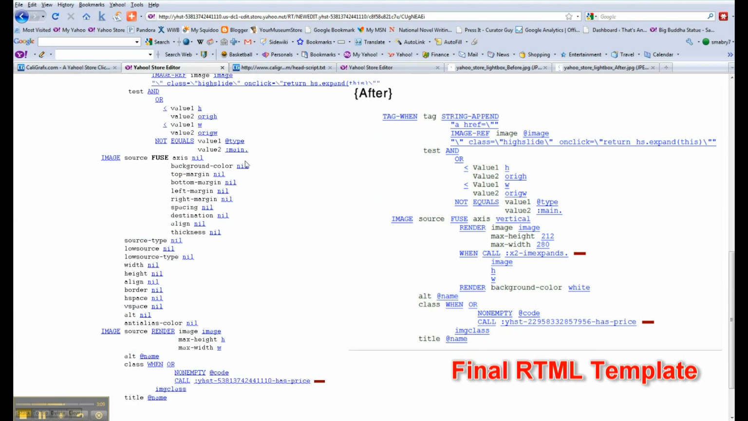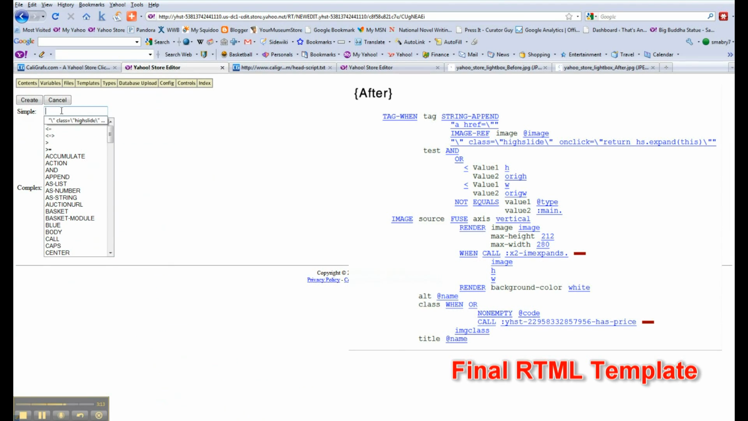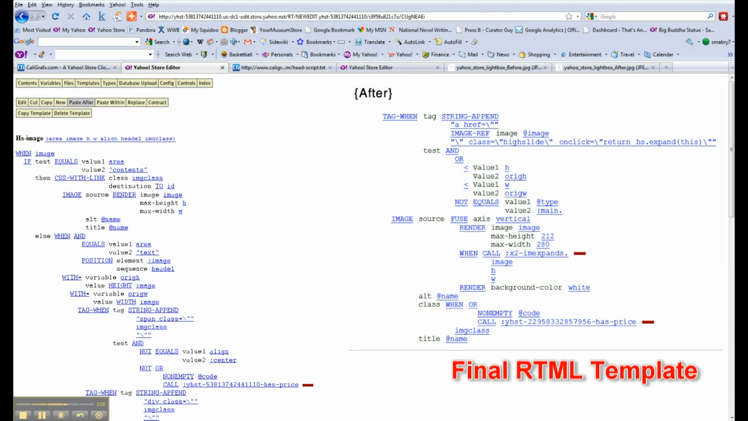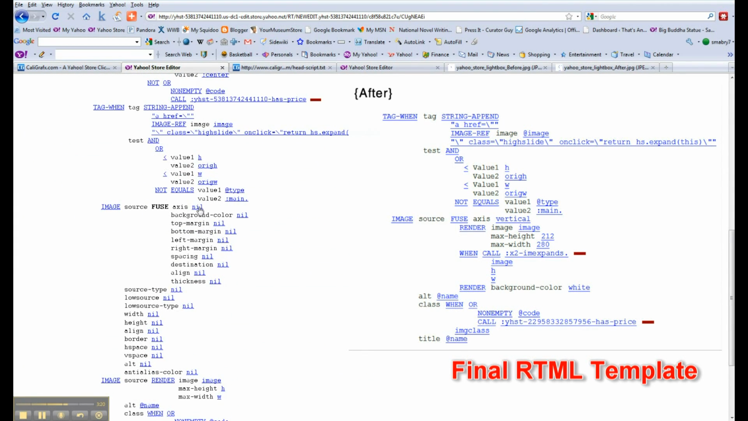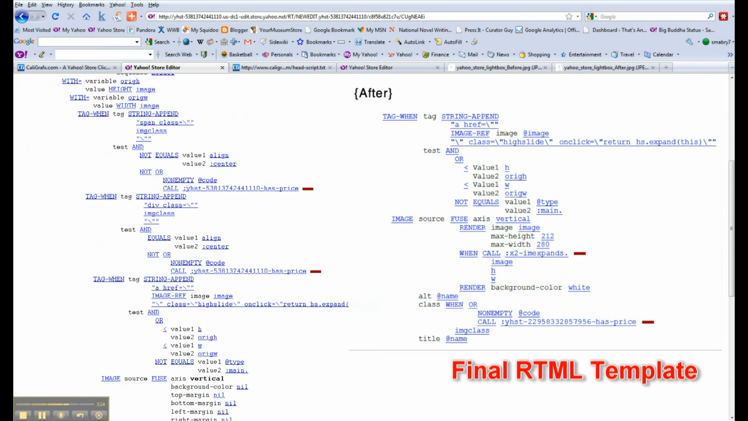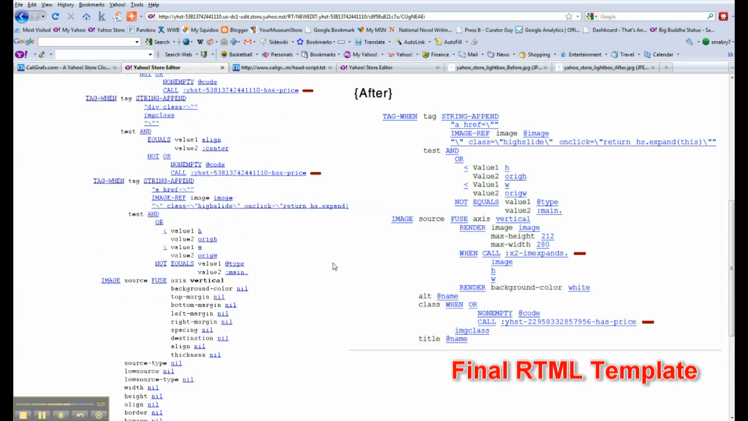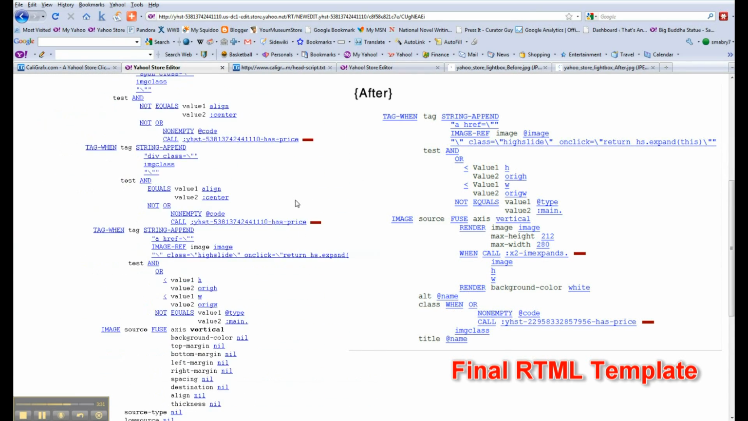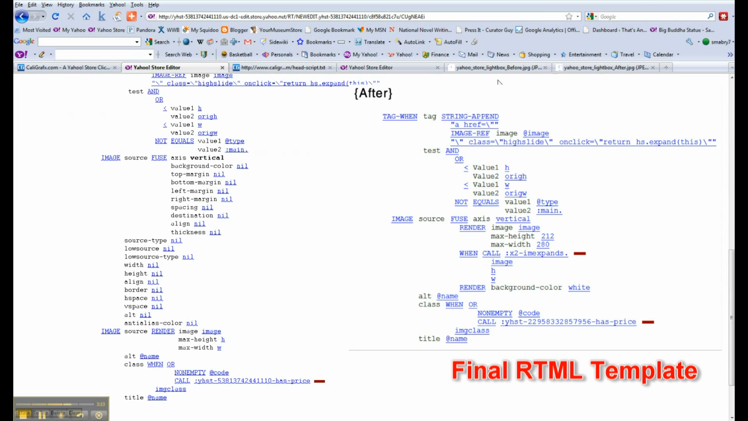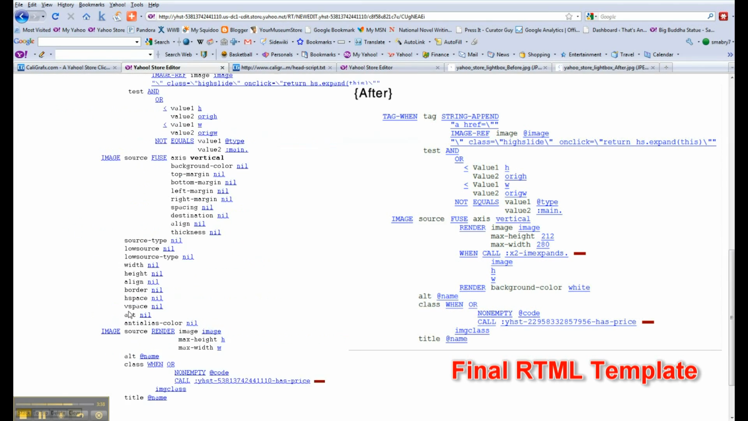Alright, so let's go back over, and this time we're going to go New, and this is a simple. We're just going to type the word vertical in there, create it, and then we are going to highlight the nil next to access and replace it. And we see, let's go ahead. Alright, that looks good. Image source, views, access, vertical. Good.